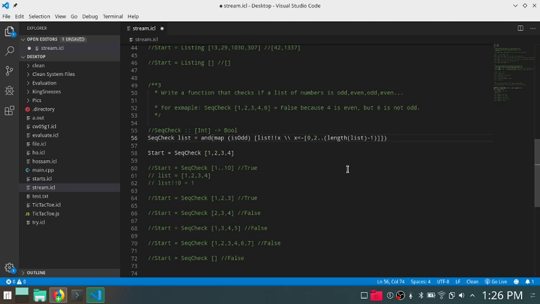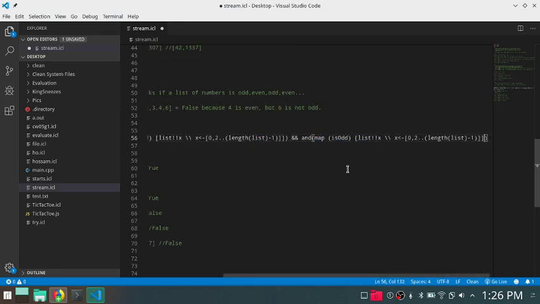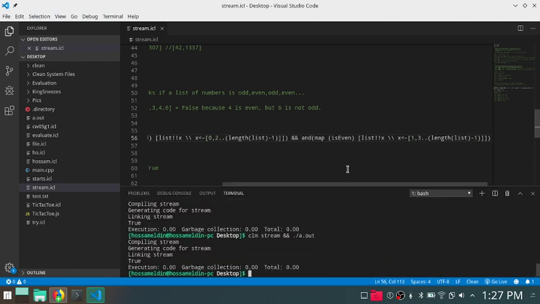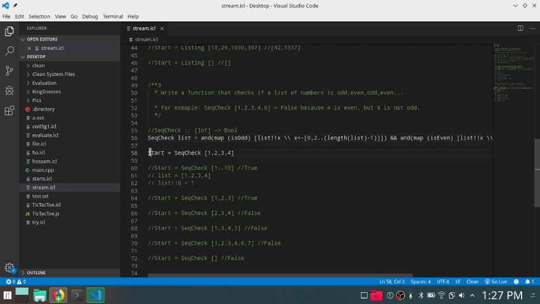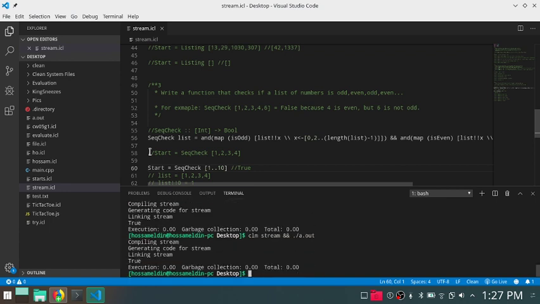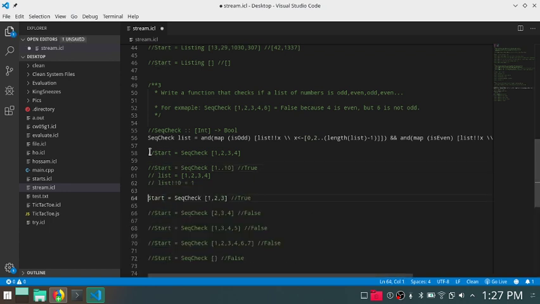Now what should we do? We should do the same for even, and the whole thing I'm just going to copy paste. And is even, and I'm going to start from 1, 3, 1, 3 and so on, and yeah, it's true. So let's see if all these cases are working. So we have true. Do we have true here? We have true.